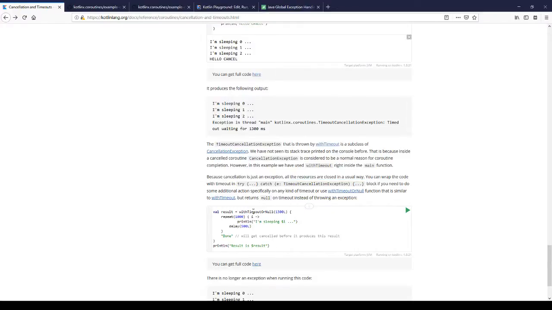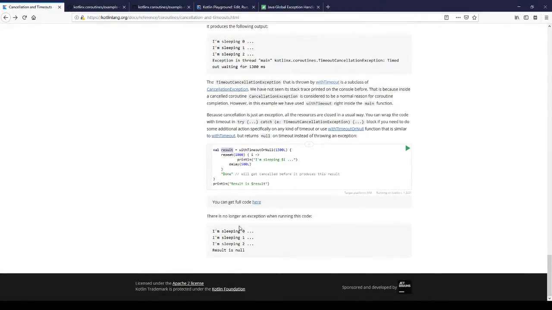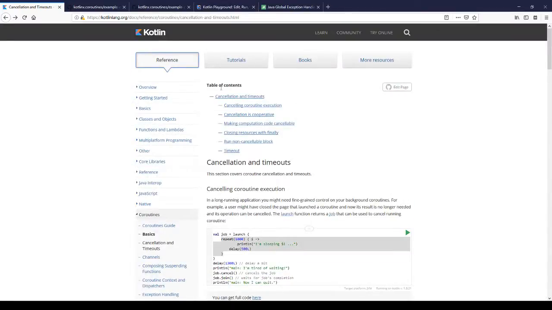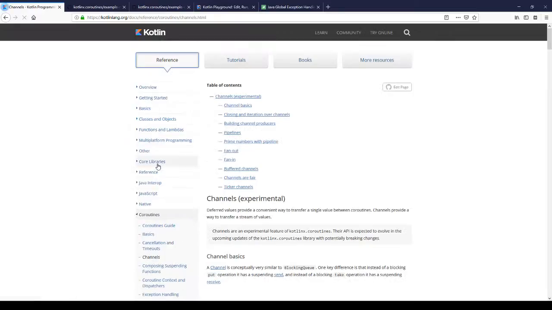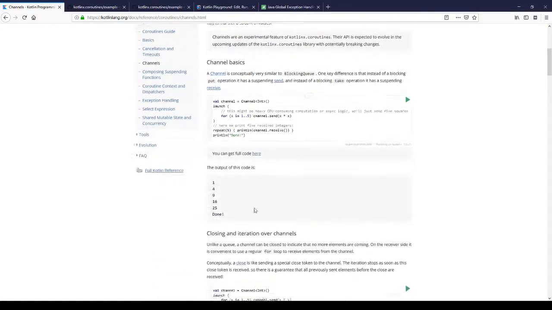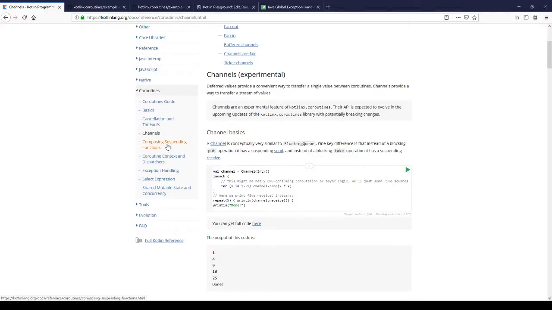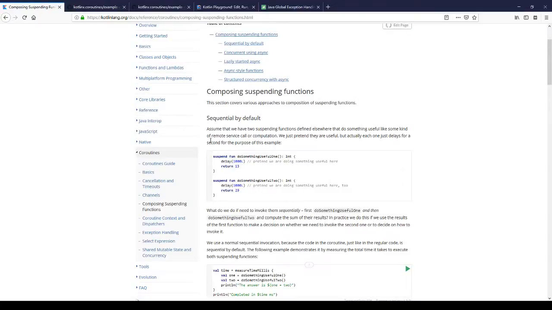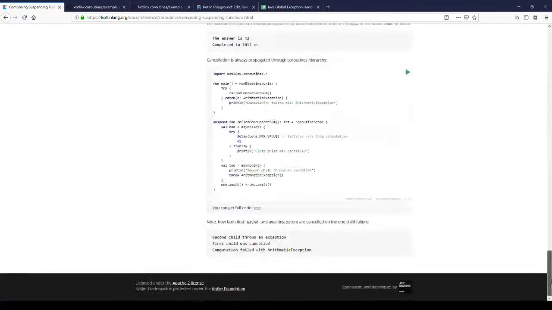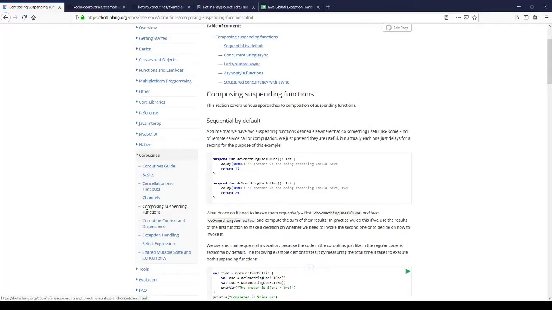Aha. Oh, there's a result of that. Nice. So that's basically everything for today. I don't think we have time for channels, and I think channels is experimental as well. Probably we'll take a look at composing suspending functions next time. Then coroutine context and dispatchers. Yeah, these are definitely something I want to learn.